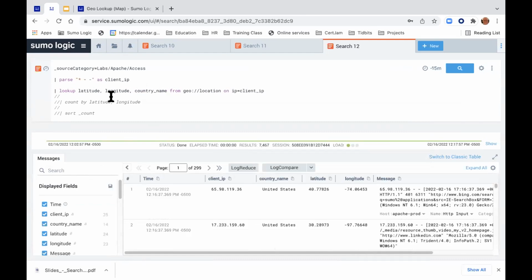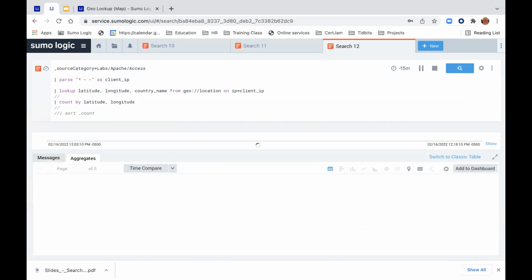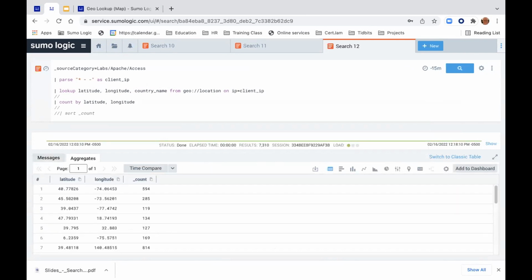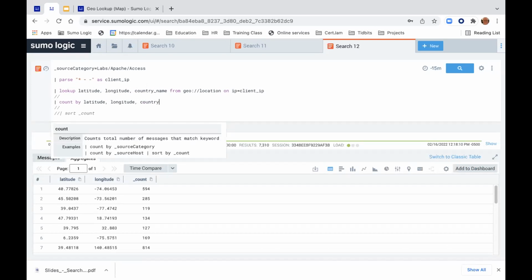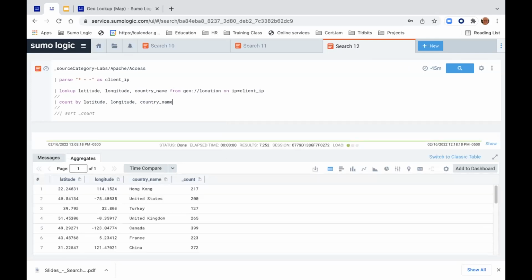And then in order to be able to display this as a Mapbox plot, I have to at least count by my latitude and longitude. I need latitude, I need longitude, and I need count. I could have also included country name, but I don't need it to display it as a Mapbox plot. Since I have latitude, longitude, and count, I have this icon enabled.